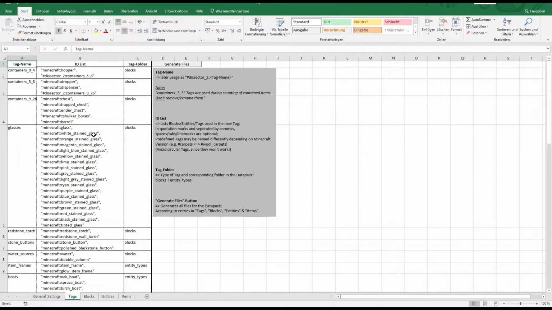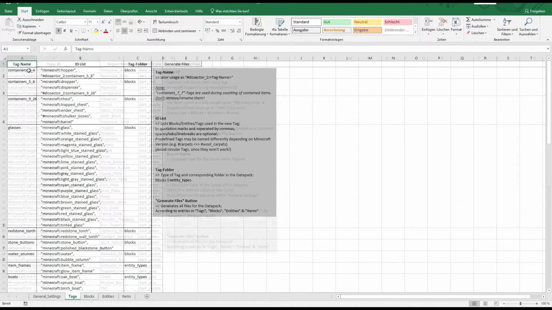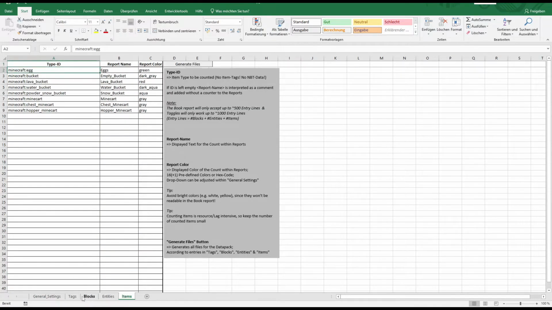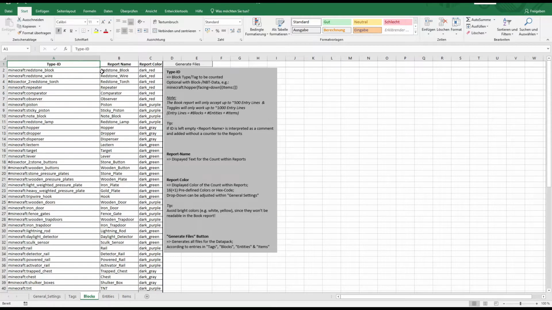Once you're done with adding all of that, you can press the Generate Files button. This will create all of the necessary files, but you will find the same button on those, so you can do it already or you can do it later when you have adjusted the lists. Next, let's talk about the lists of blocks, entities, and items. Those lists work pretty much the same, so you have 3 columns, as you can see: type ID, report name, and report color.